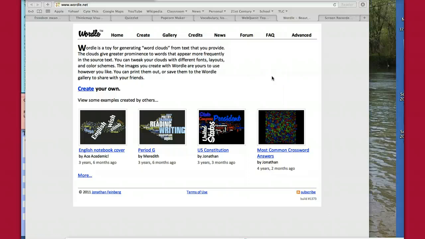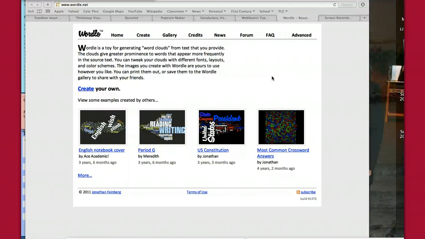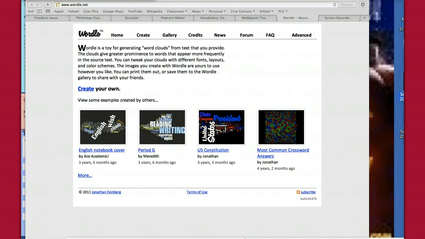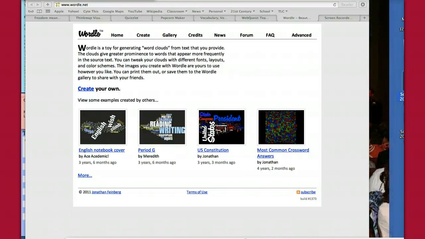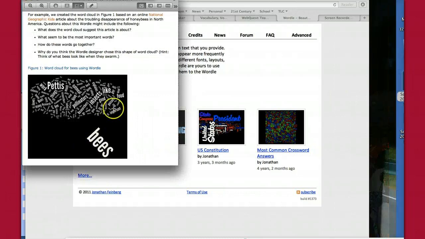The first I want to share is Wordle. Wordle is a piece that you generate, and you'll see there are some examples on this first page. For example, someone has done one on the Constitution, common crossword answers, etc. The Wordles can be used then to illustrate particular concepts, maybe in our content areas, such as the example I have here, that shows where somebody is using an article about bees and how bees have started to decline in population.